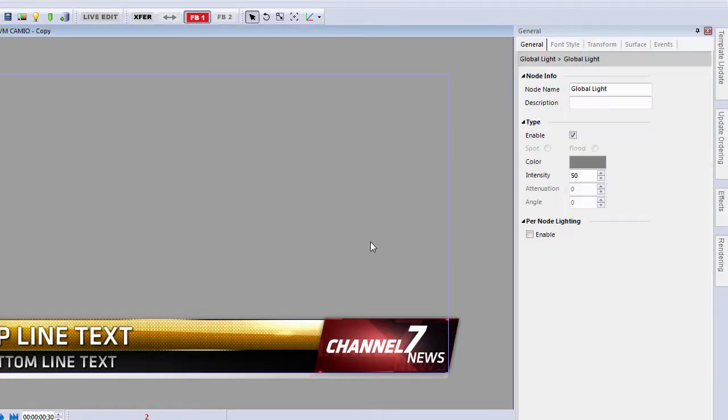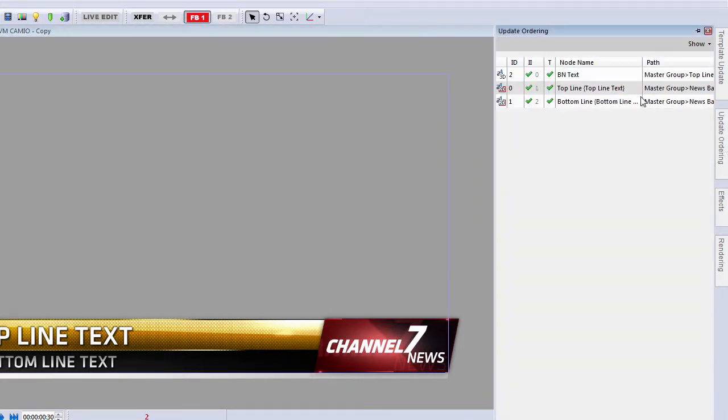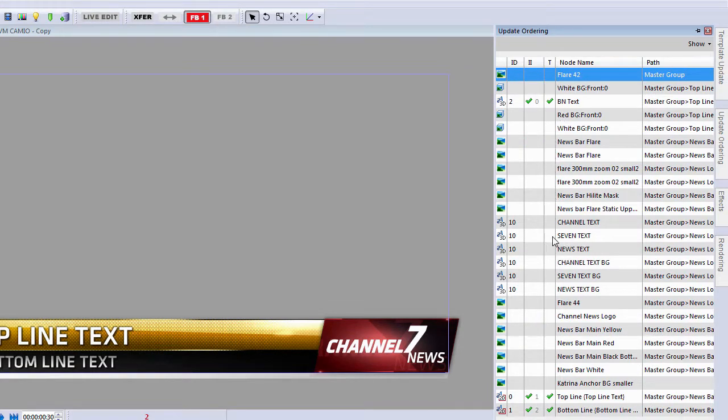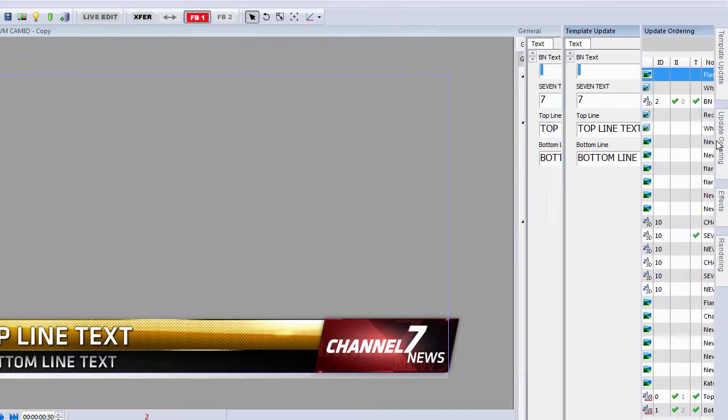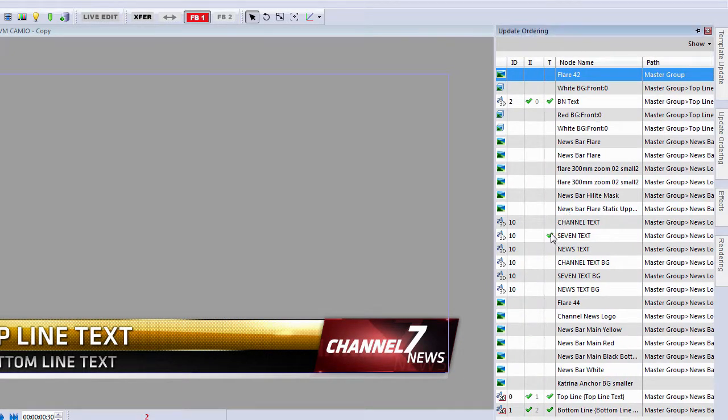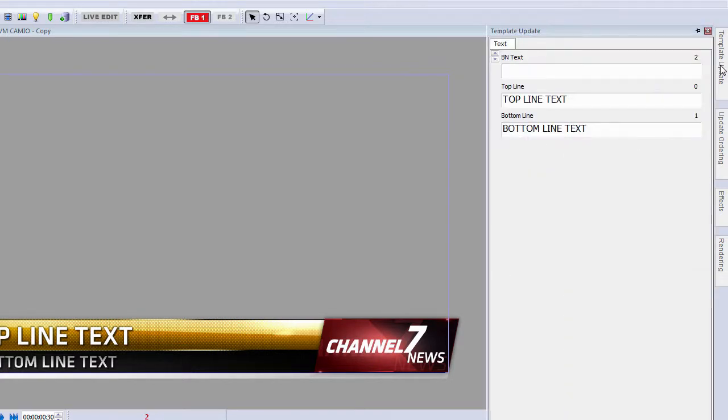Template update ordering. So if we go to the update ordering, you can see everything that was assigned for template update and II update, and I can show all of the scenes in the scene graph at the same time. And I can select. So in this case, I want to do a template update for 7 text. So when I go to the template update, you can see that that is now in that template update. Now it's gone.